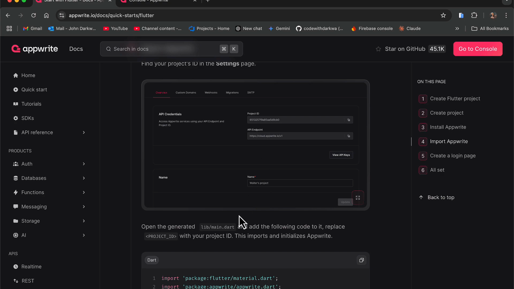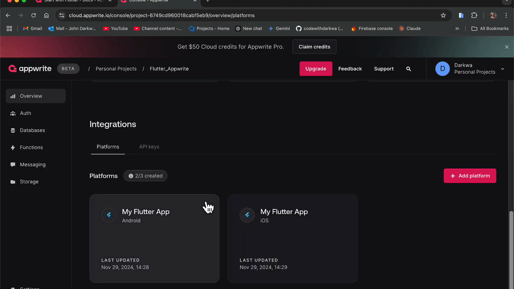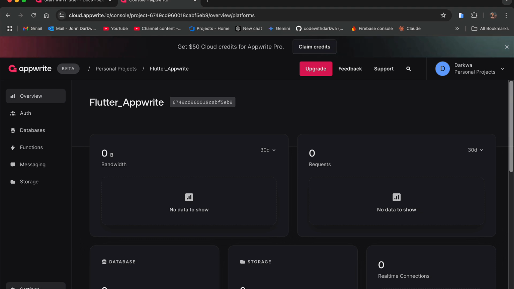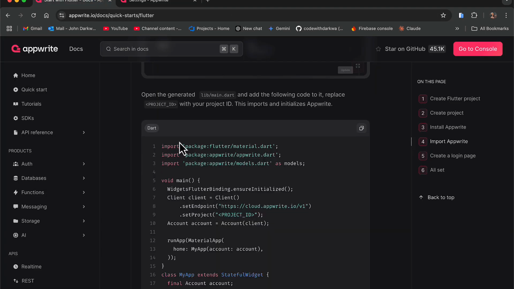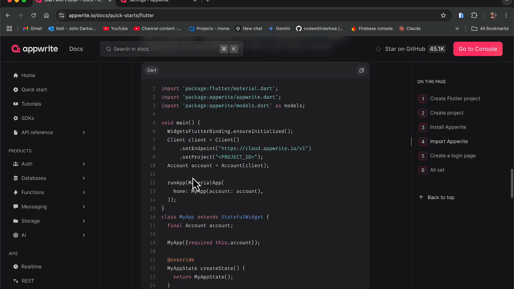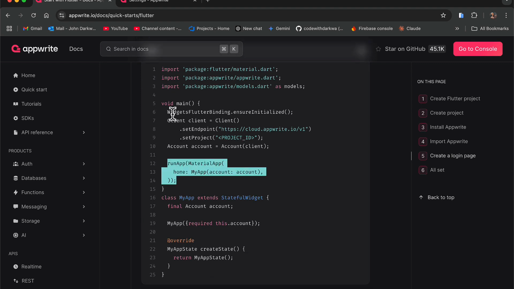Okay, and so this is the console, and below over here you have the settings page. So over here you can get access to your project ID and also the endpoint, right? So this is the main method, and before running the main app, make sure you have a client initialized.